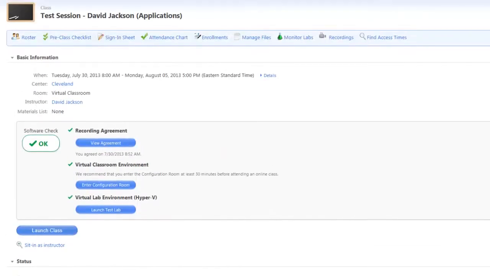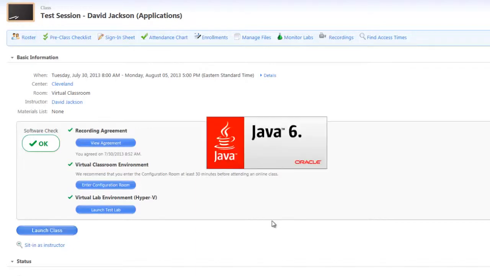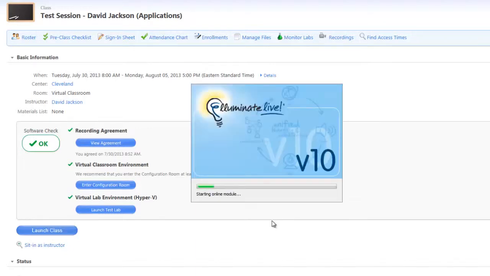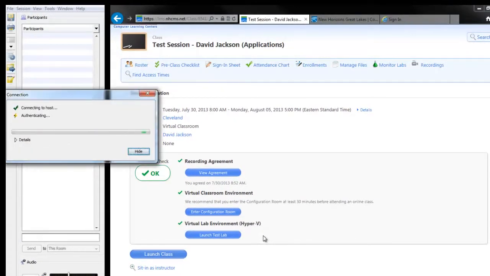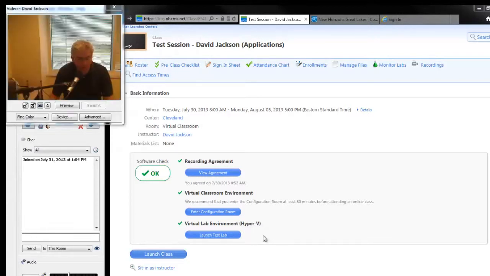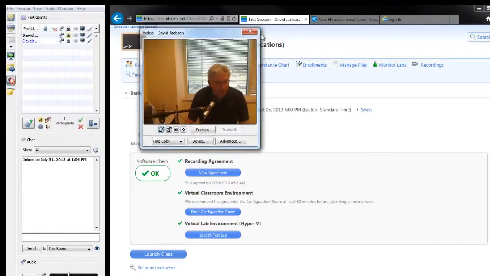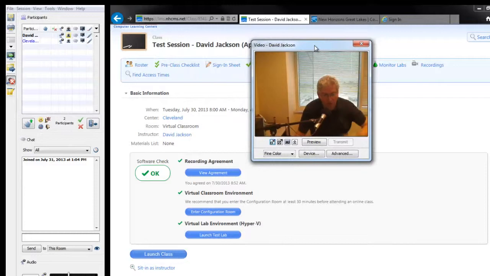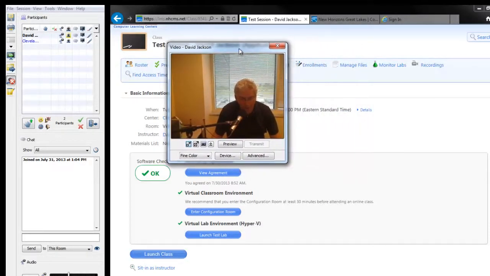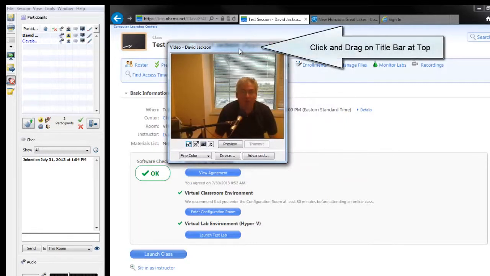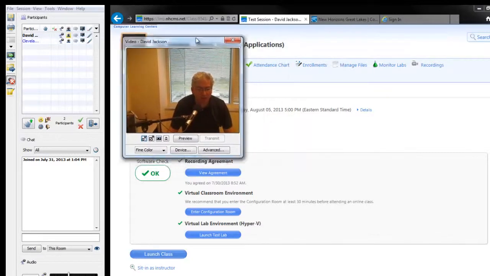So first things first, let's launch our class. To do that, I simply click on this button. And here it comes. You can see where your instructor, in this case that's me, has shared a window. This is one of the first things we want to talk about. There are multiple windows that will be used during your class, and to move them, all you have to do is simply click on the top here and drag them.